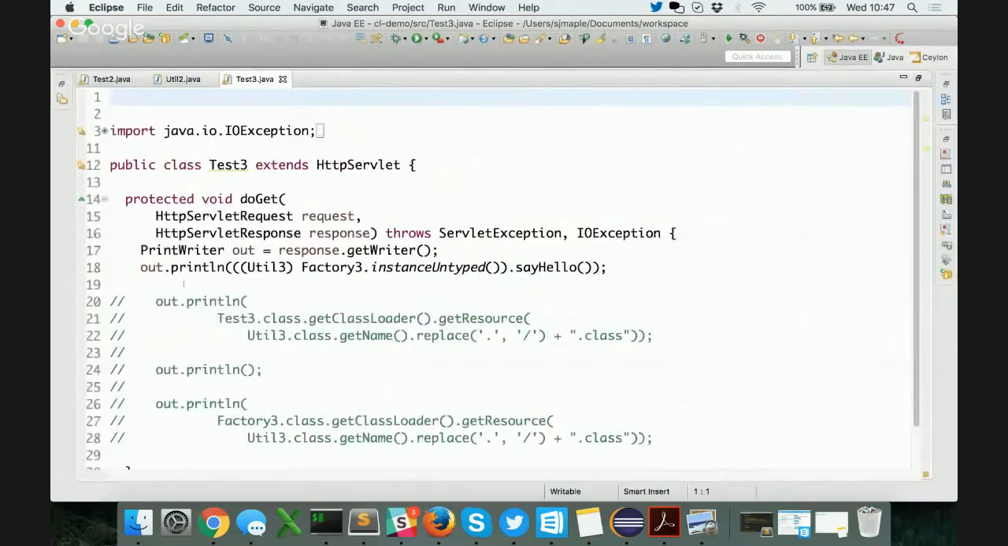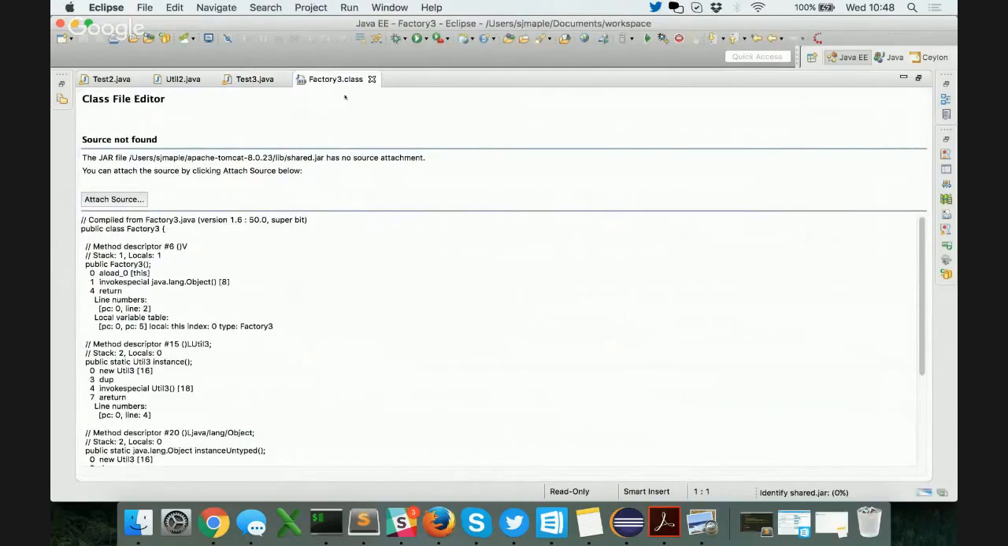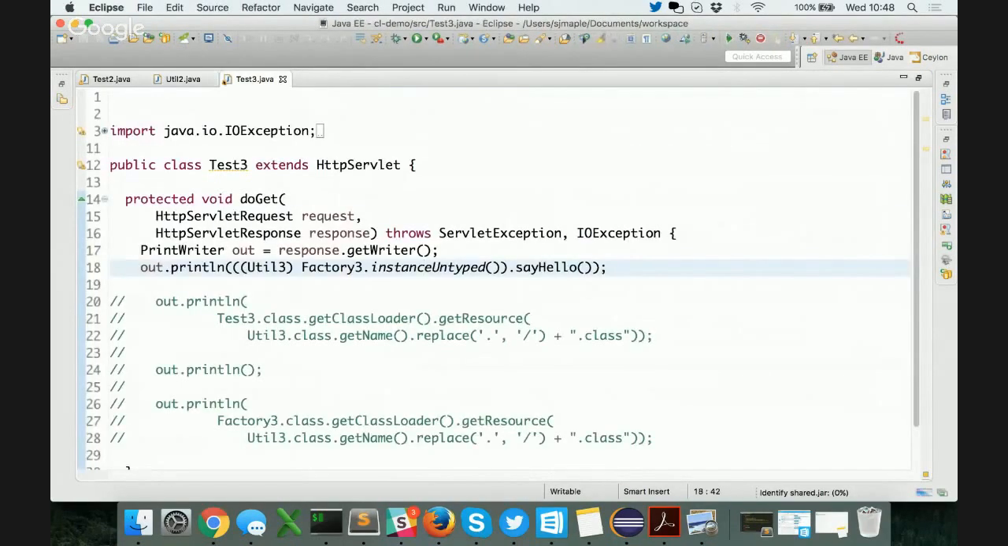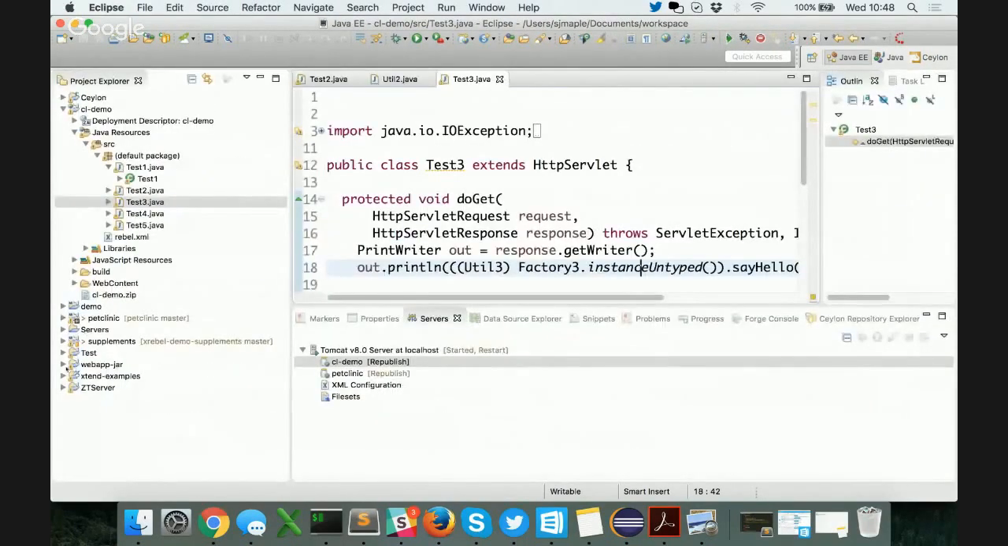Okay, here we go. So we're in test 3. We call into util3. Actually, no, what we're doing is, we're Java developers, so we're obviously going to use a factory because we love factories. We're going to have a factory, and we're going to call instance untyped. If I click on that, we don't get some source. Let me find the source for factory 3.